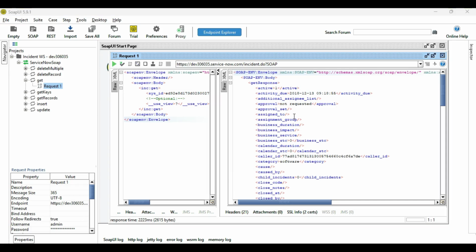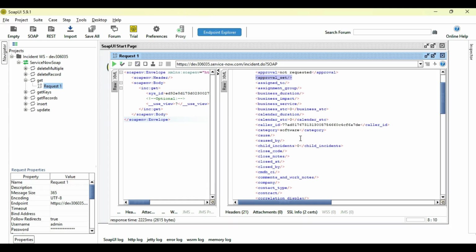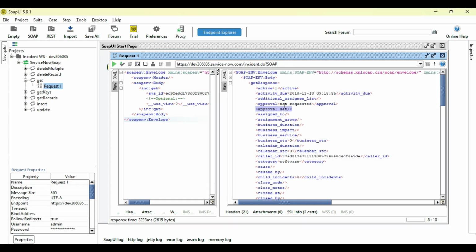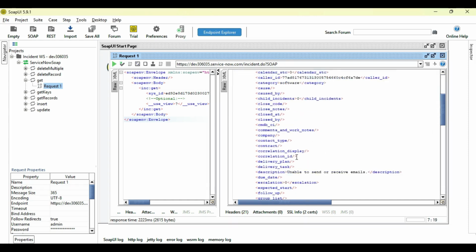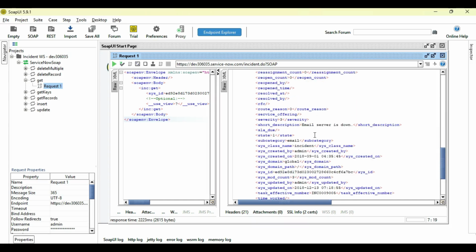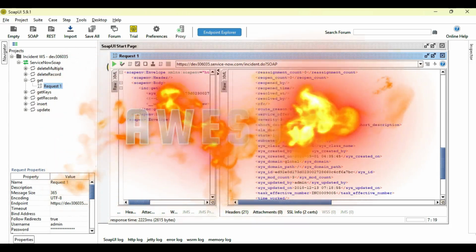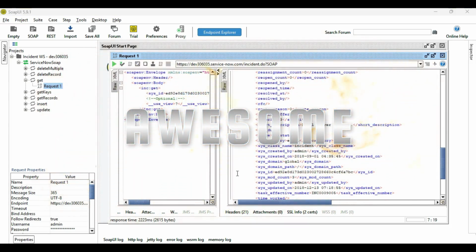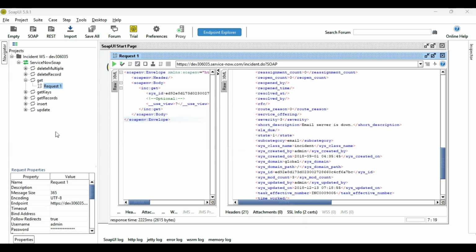Some of the fields are showing empty, maybe the values in those fields are not available, but we can see values in approval, activity due, caller ID, opened by, opened at, number, short description, subcategory, class name. So this is the way you can access table based SOAP web services from the SOAP UI tool.